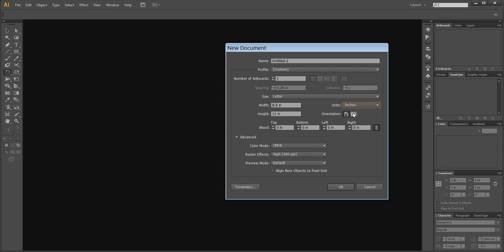I can change that if I want to over here, and I can make that 11 inches wide and 8.5 higher, whatever, doesn't matter too much. Okay, notice that my resolution, if I rasterize it, which is pixels, is 300 pixels per inch, so it's high resolution. That's good.